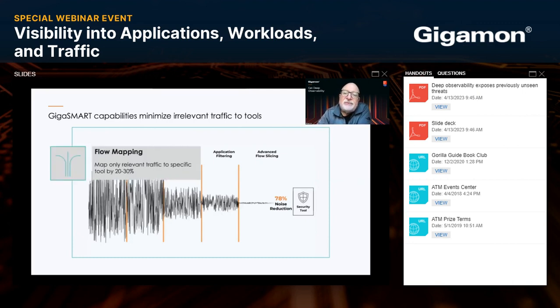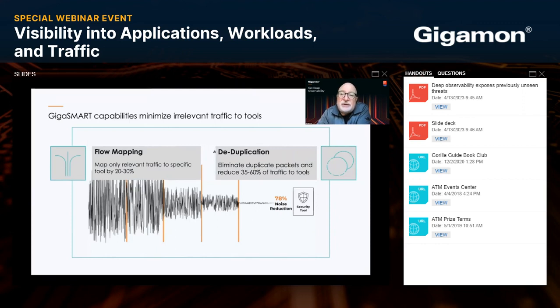So I'm going to highlight 4 functions. And these 4 functions used in combination generally end up with a reduction of traffic to tools of about 78–80%. So let's see what they are. So first off, we have flow mapping. So flow mapping takes information from a particular source, particular port, and it moves it only to the tool that needs it. So typically when we look at network traffic, that can reduce the overall traffic on the network by 20–30%.